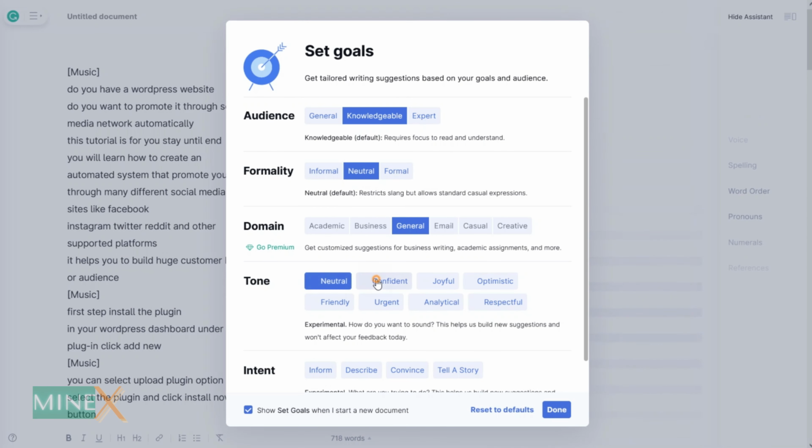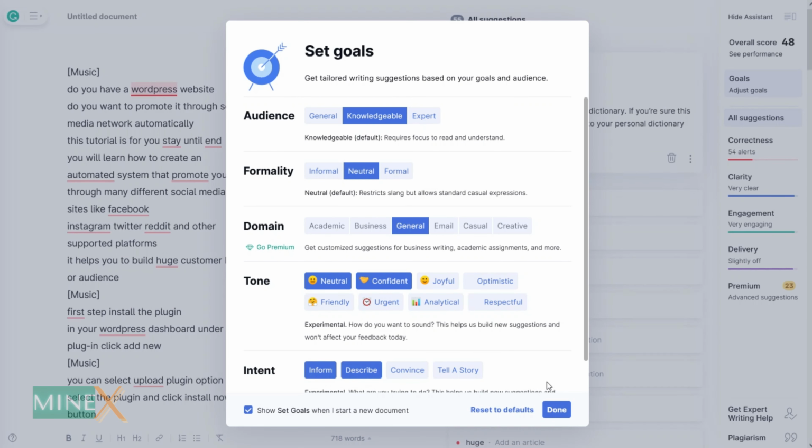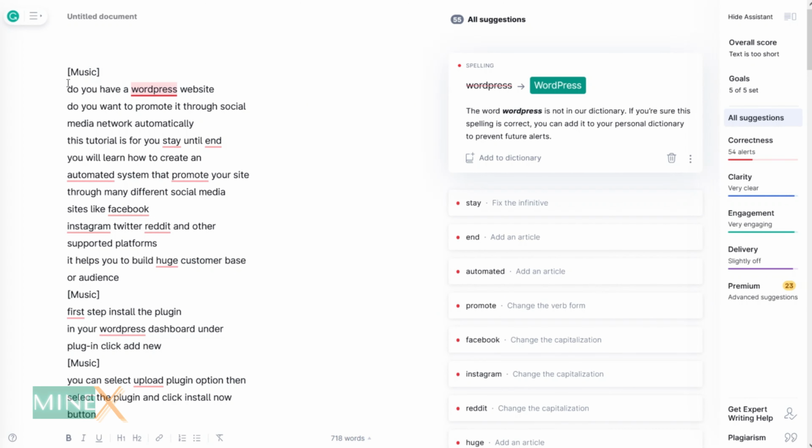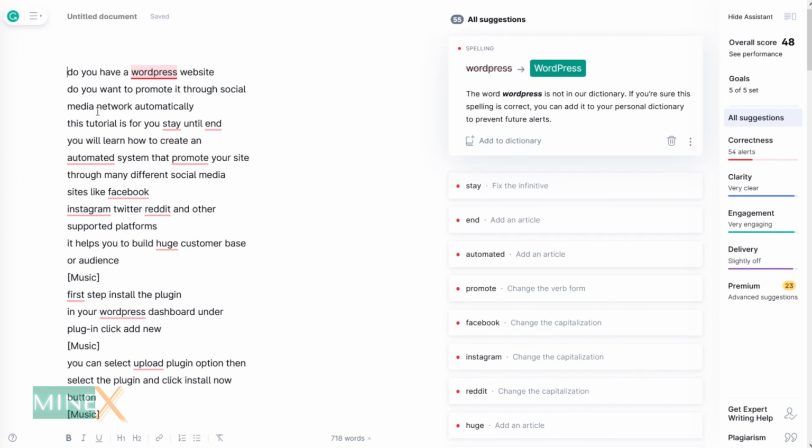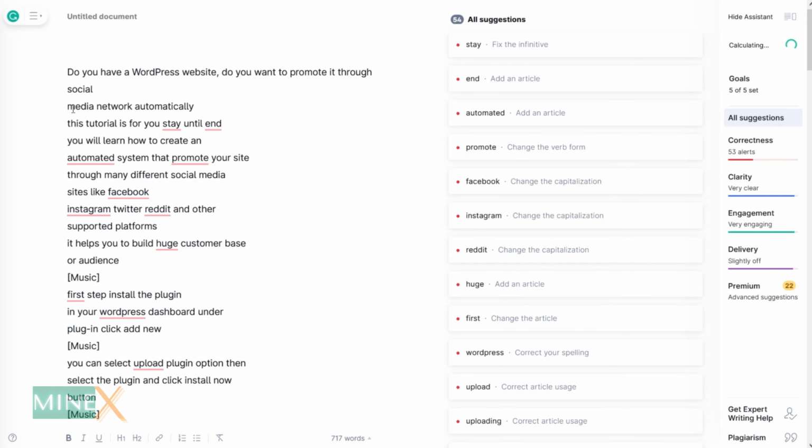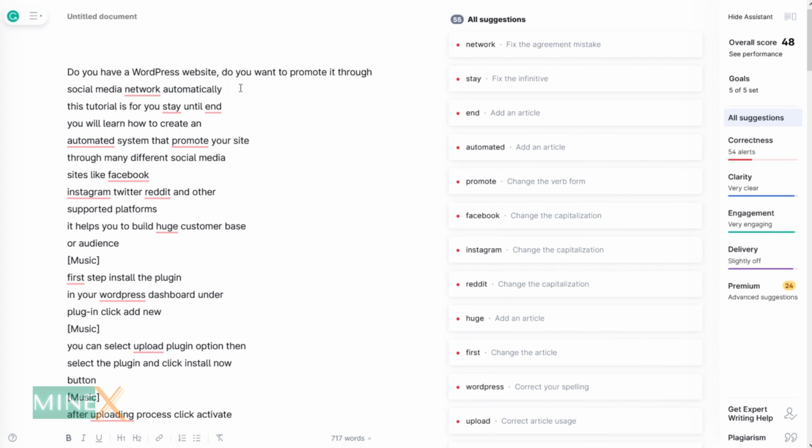After the installation of this extension, you can paste your copied transcription into this text editor. It will automatically detect all the grammar problems and spelling errors. You just have to click on it and correct it. At last, you can get a finished unique article.